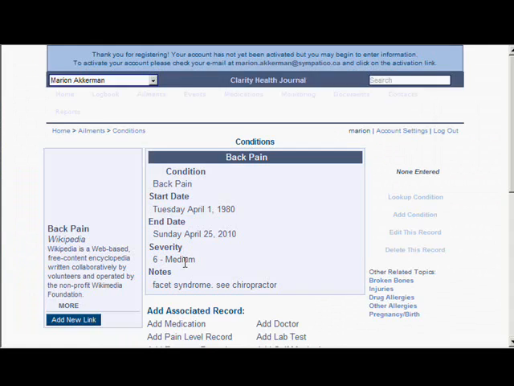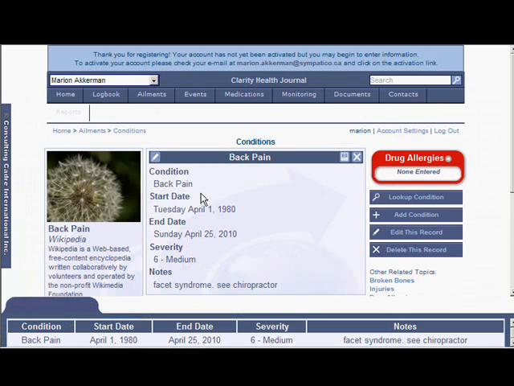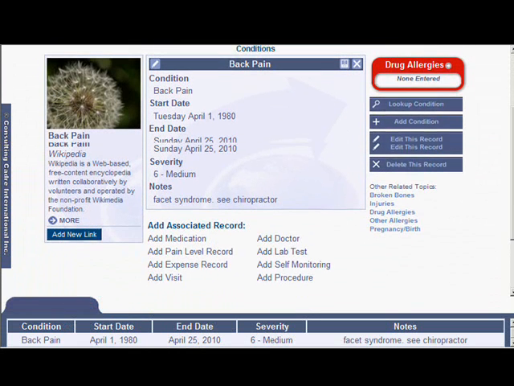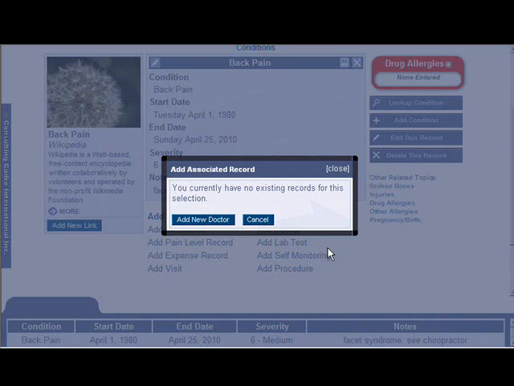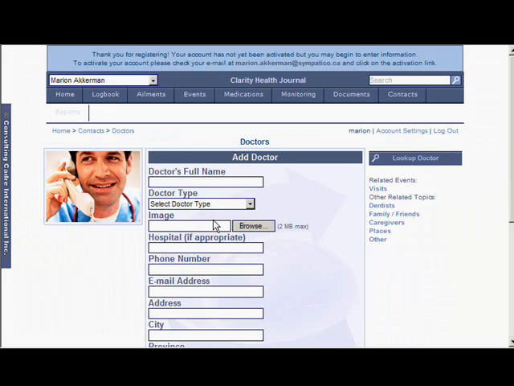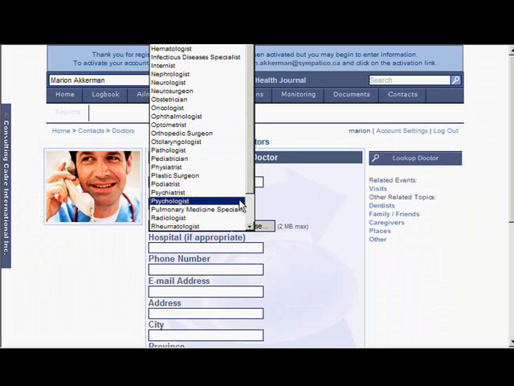Now, I've saved the record here. So you see here under conditions, or ailments I should say, this condition will come up. And here there are associated records at the bottom. You can add medications, doctors, and it will tell you, and then give you the option of adding a new doctor, which I'm doing. And there's a flyout for the type of doctor. As it turns out, mine wasn't listed.